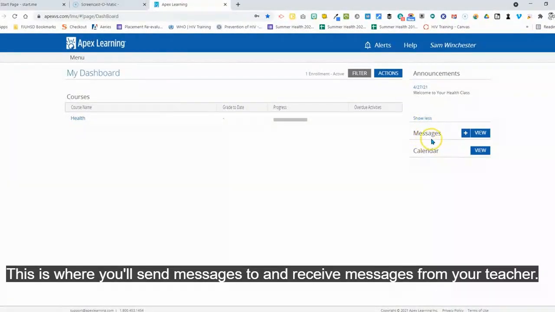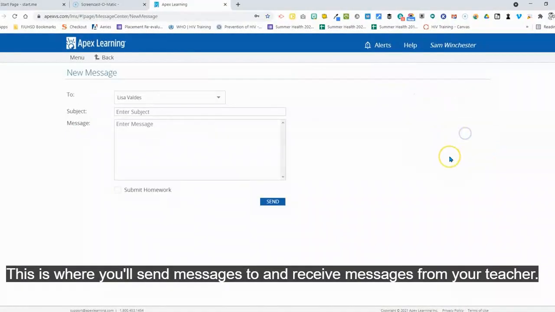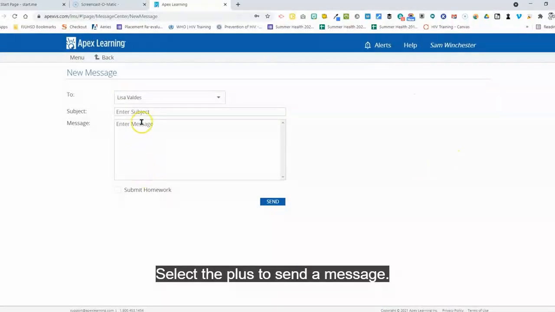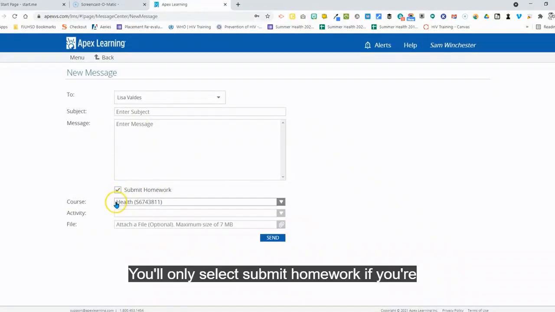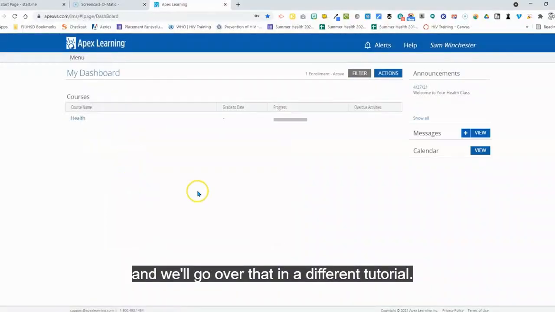This is where you'll send messages to and receive messages from your teacher. Select the plus to send a message. Select your teacher, put in a subject, and put your message in. You'll only select Submit Homework if you're sending something like the study guides, and we'll go over that in a different tutorial.